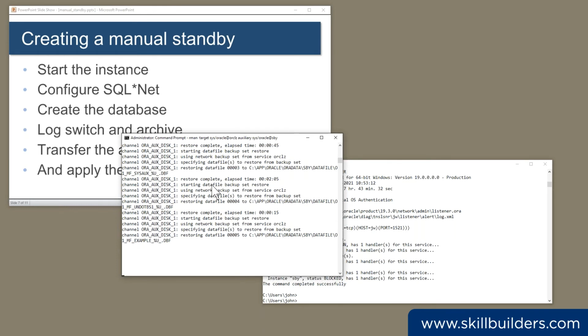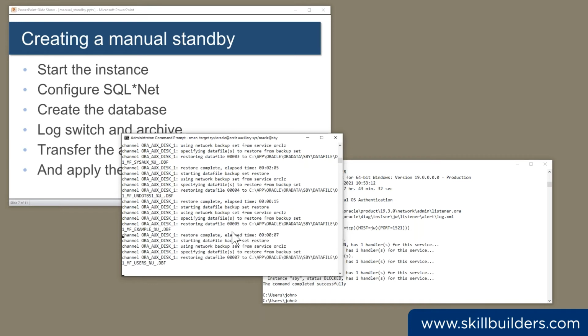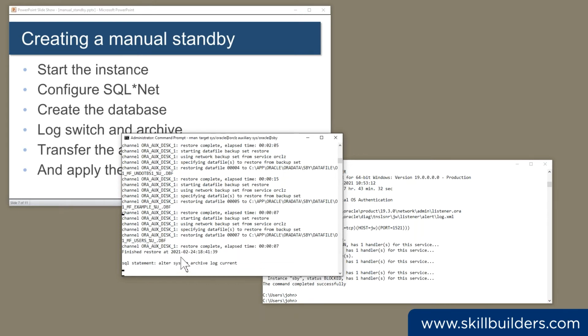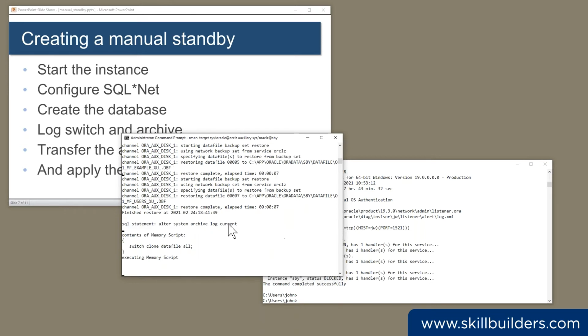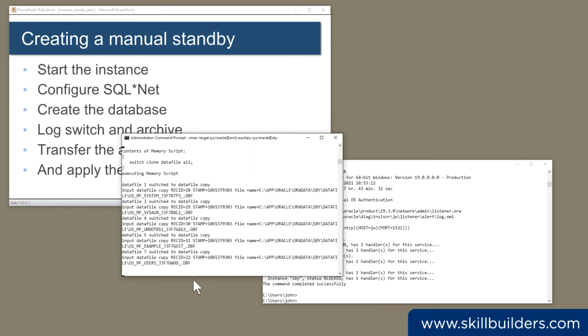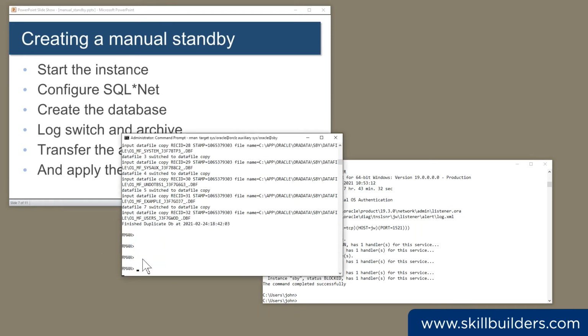That's nearly there now. I think it's done the big files. Just doing my users tablespace data file at the moment. Restore is complete, so it does a log switch and updates the control file to standby with the new file names. Note I'm using Oracle managed files here to generate my file names, as I think everybody should. And there we go. My standby has been created.